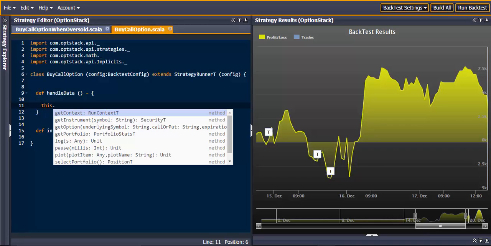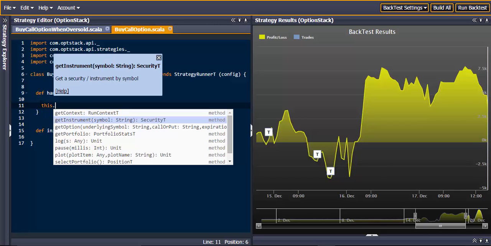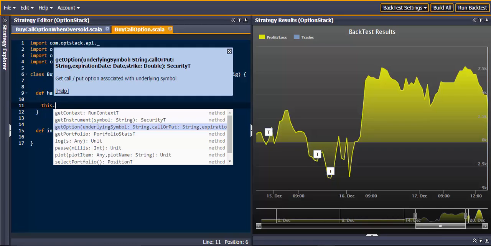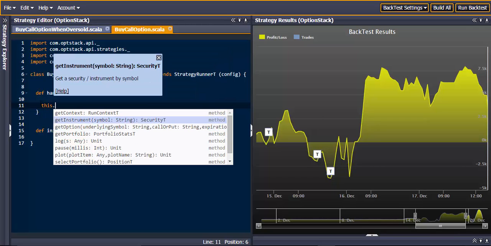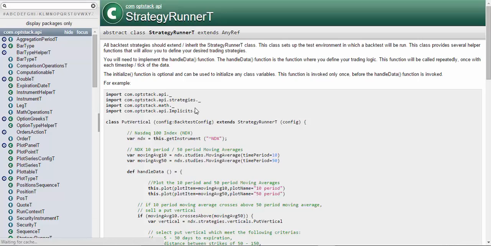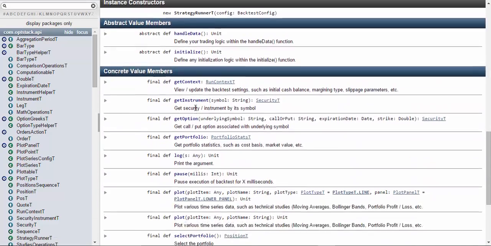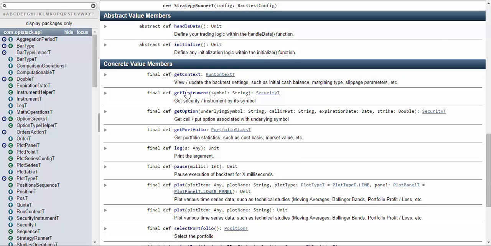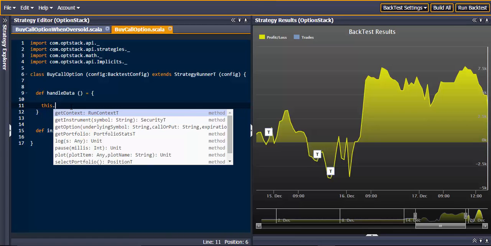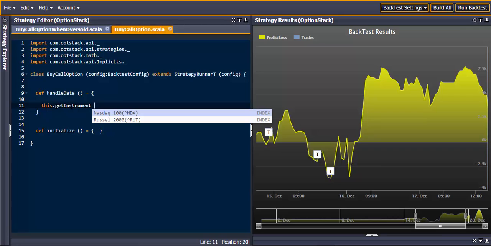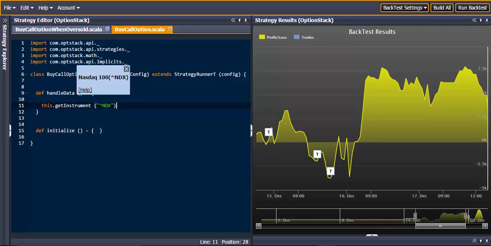By typing a period after this, our code completion engine will automatically assist you in showing you the available APIs. Our platform automatically provides you context-sensitive help with a direct link to our detailed API documentation. Let's select which instruments we are going to trade. Select the getInstrument API and choose the NDX instrument. Next, we assign the instrument to a variable.